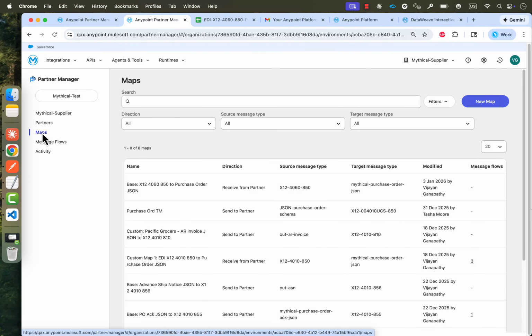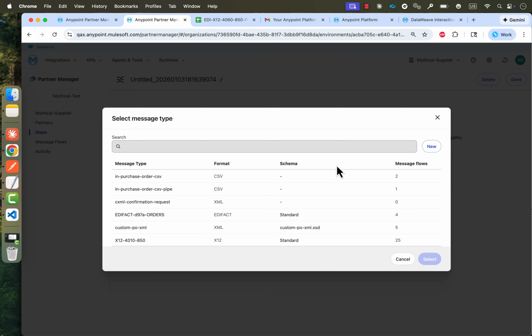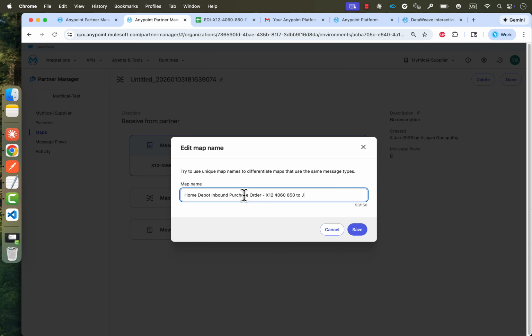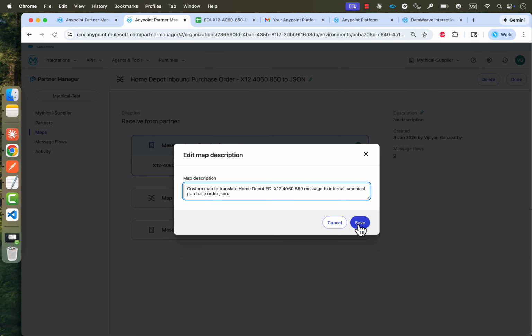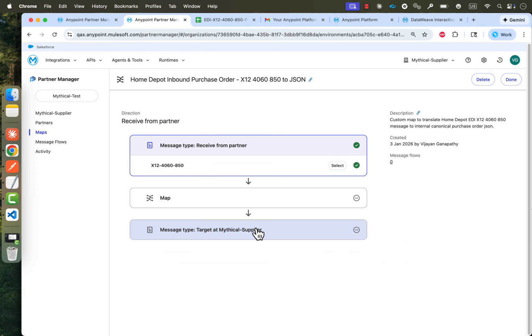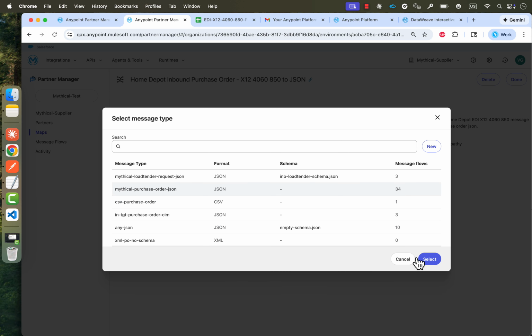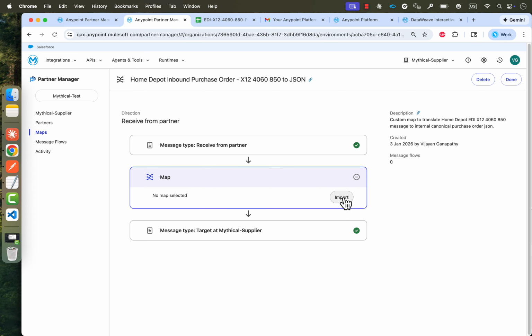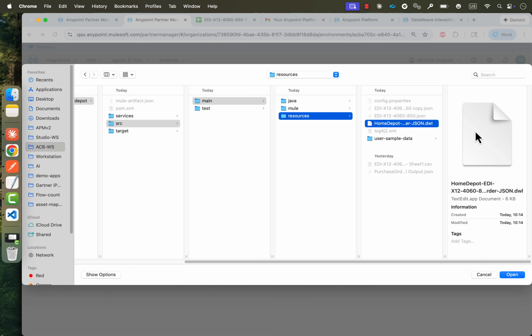In Anypoint Partner Manager, we navigate to the maps library. This is the central hub for all inbound and outbound B2B translations. We create a new receive from partners map where we define the source as the XML version 4060 and message type 850 and set the target as our internal canonical purchase order JSON message, which the EDI data needs to be mapped to. Next, we import the DataWeave file created by MuleSoft Vibes.